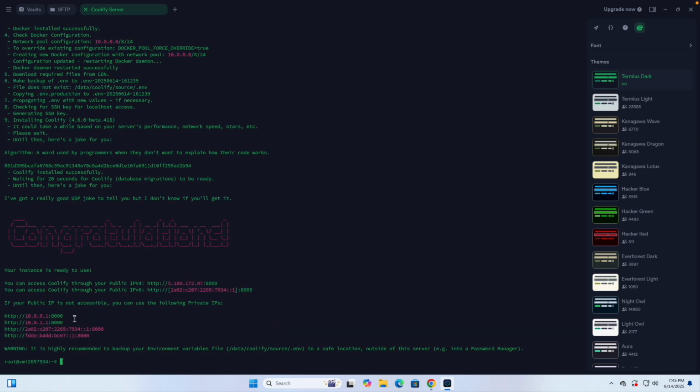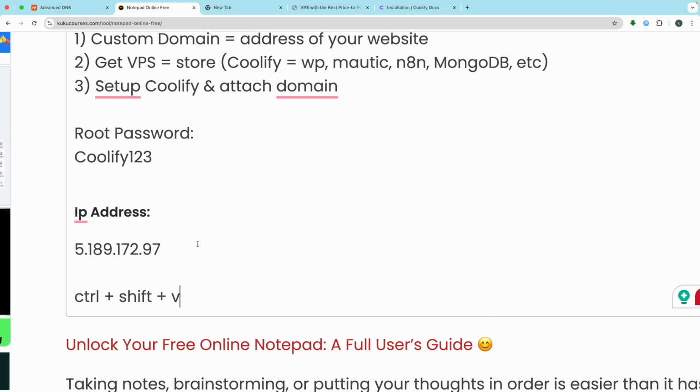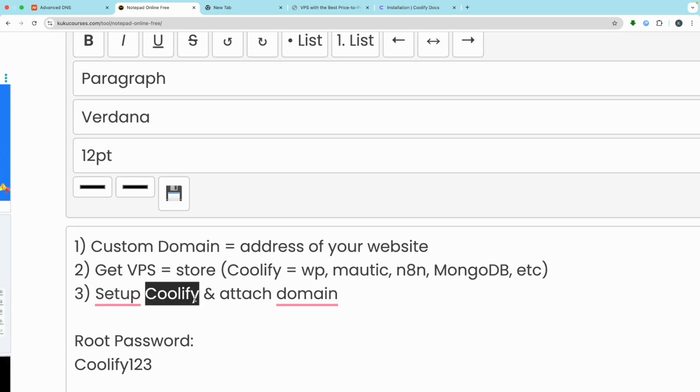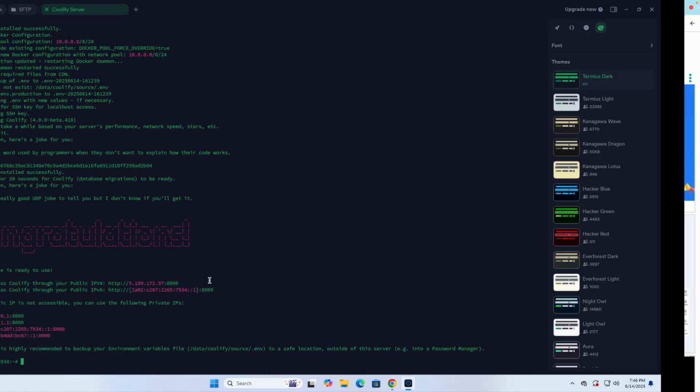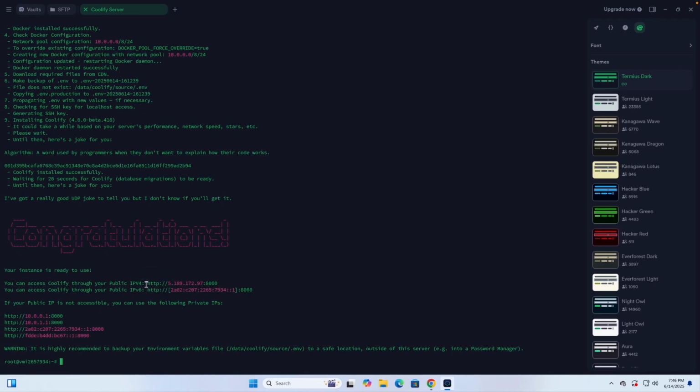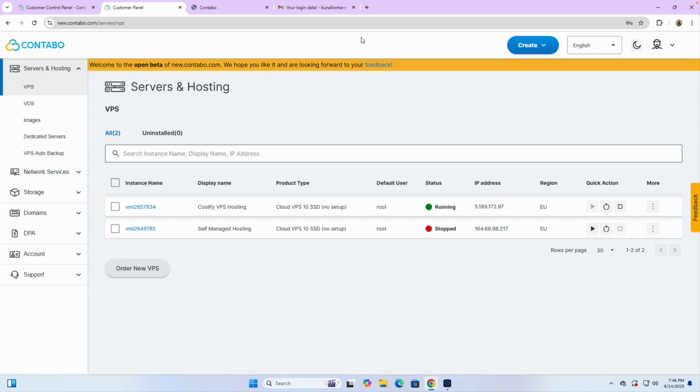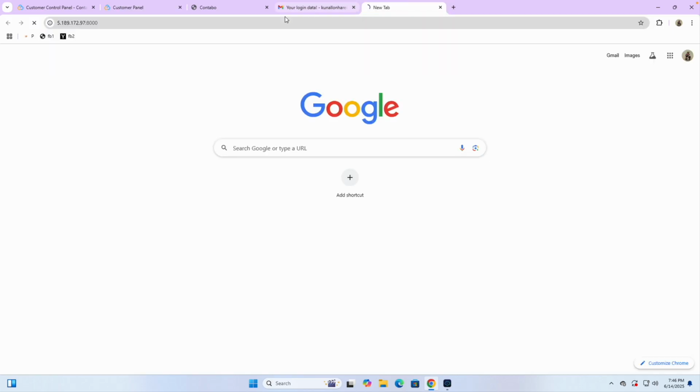You can see guys, after a few minutes it has been installed and it's saying congrats. Okay, now we have set up Coolify. If you see here, we have this link over here. Just copy this, press Ctrl Shift and C to copy it. Go to your browser, paste it, click on enter, and you will see Coolify here. Awesome, right? And by the way, you can close unnecessary apps which we do not require. So you can see it will show your Coolify over here.